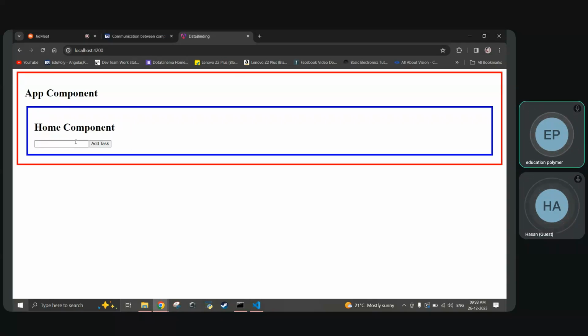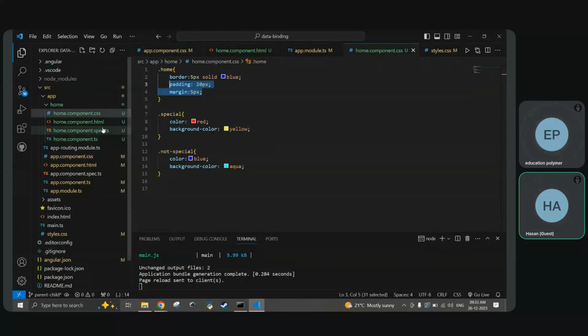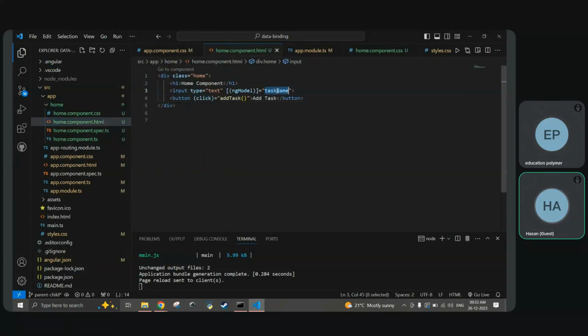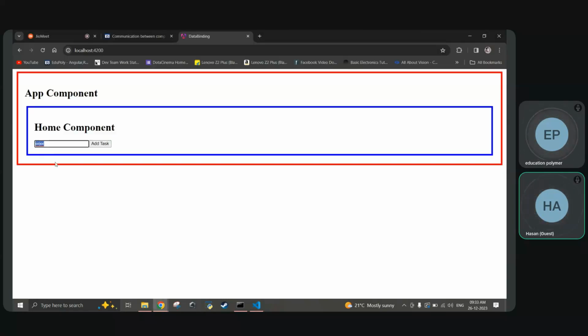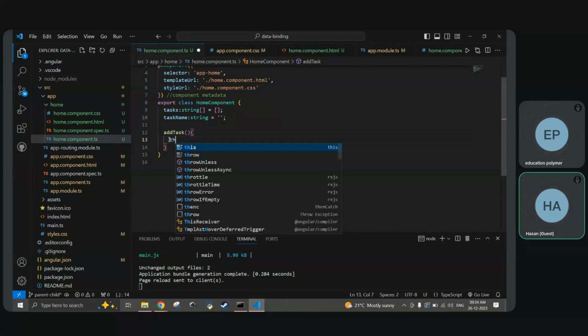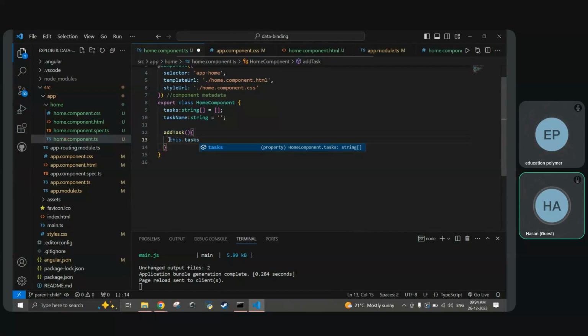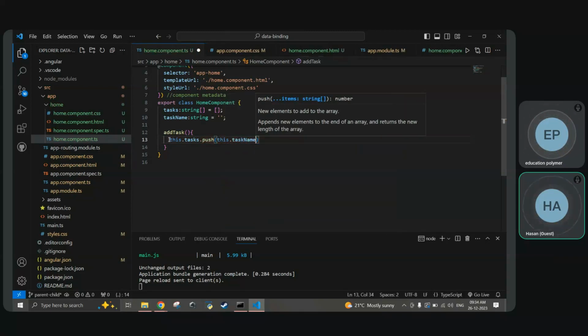Okay, now what to do? When I type anything here, this text will be stored in which value? It will be stored in this task name. So task name is here, right? This task name I have to push to an array, and I have to apply ngFor on this array to create a list of items. So what I do here: this.tasks.push(this.taskName).